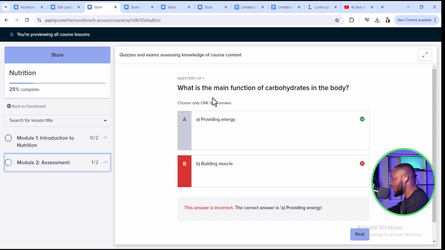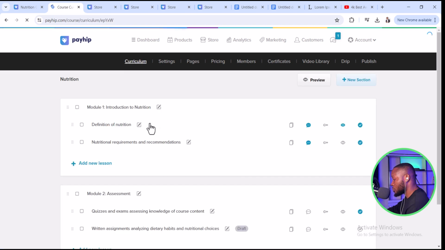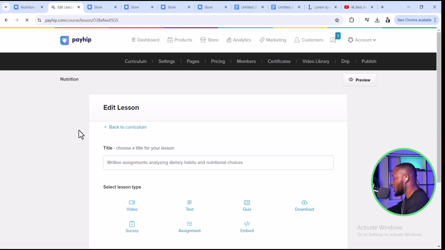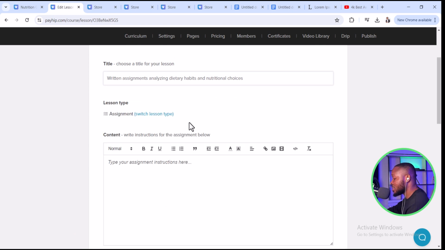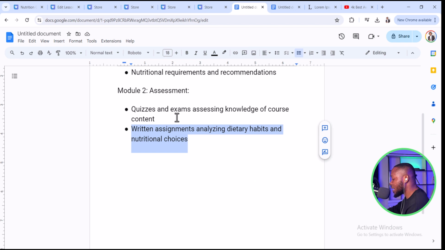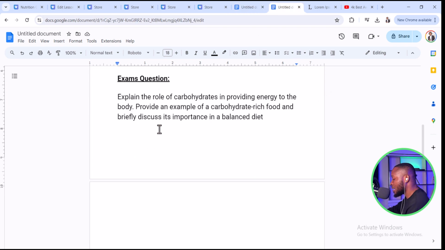Now the next thing is we're also going to go back to curriculum, and then we're actually going to add an assignment. Okay, so I'm going to go ahead very quickly and choose exams. Okay, sorry, an assignment instead, sorry. And then the assignment in this case would be like exams. So I actually have here a very simple exam question.